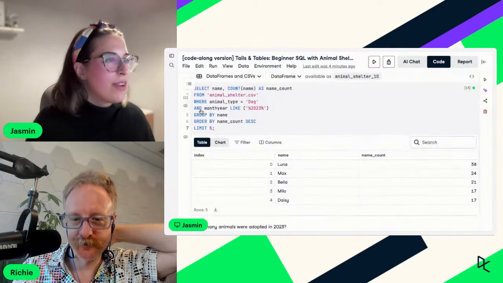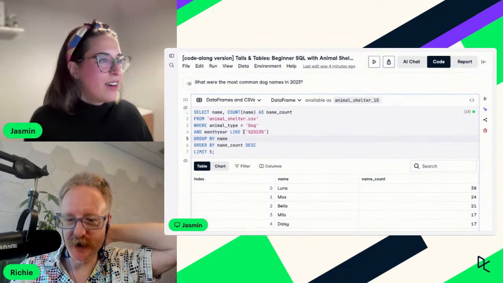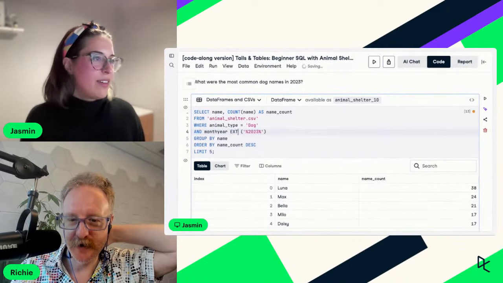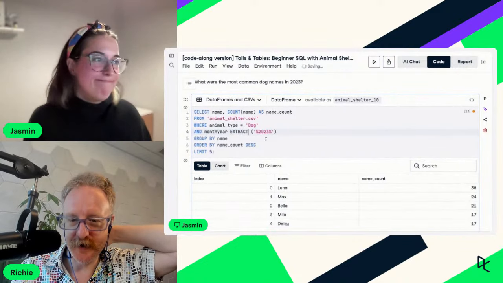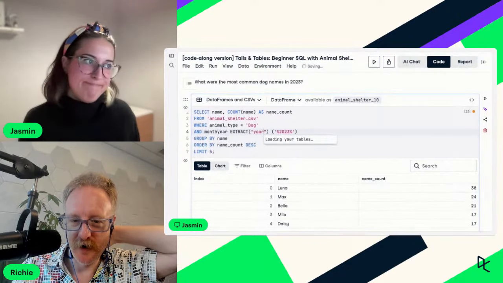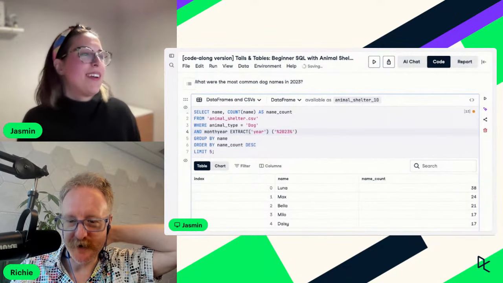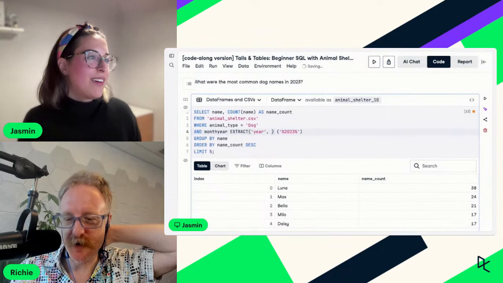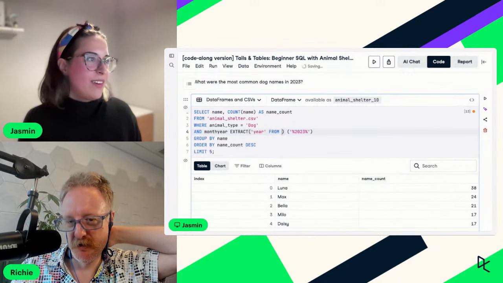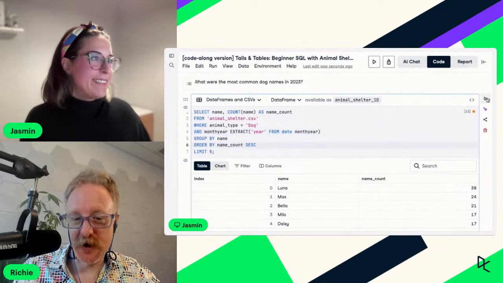All right. So what am I doing here? So instead of month year like 2020, you're going to do extract, open parentheses, and then the first thing is going to be year in single quotes. Yeah, I think single quotes. And then the second argument is, not single argument. You can say from date and then month, year. Date, space, month, year. Like that? I think so, and then get rid of all the other bits you had. Let's see if this works.